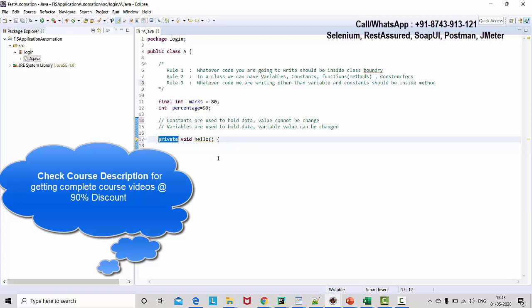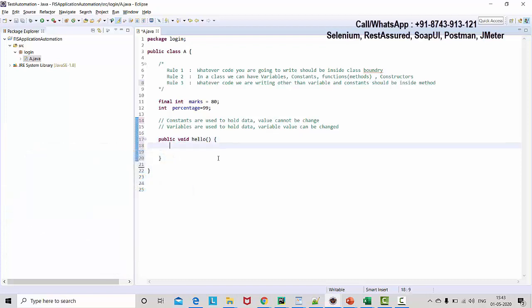So a sample method is created with the name hello. It is by default a private method, just replace it with public. What is the difference between private and public? We are going to cover that in the coming sessions. As of now all methods we are going to write will be public. Now a method is created. That's the start of the method body, and that's the end of the method body. Other than variables and constants, whatever code you want to write should be inside the method.